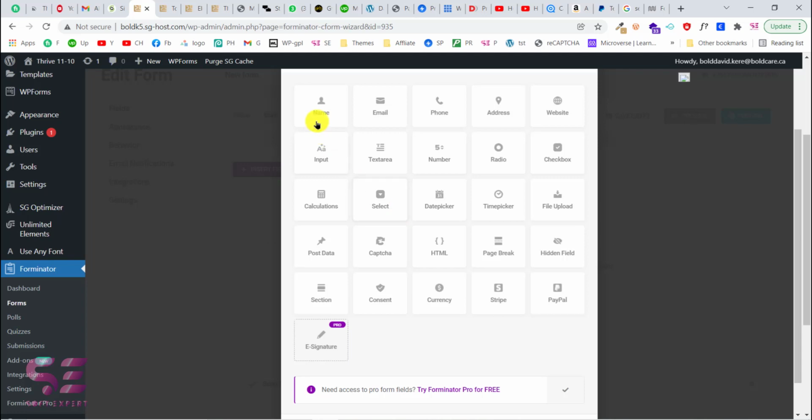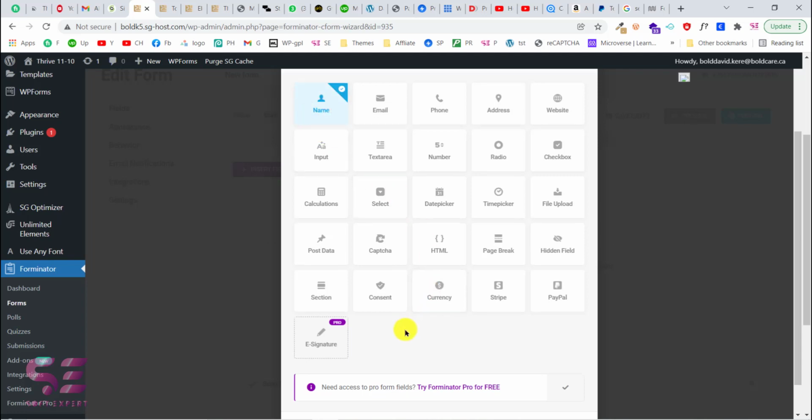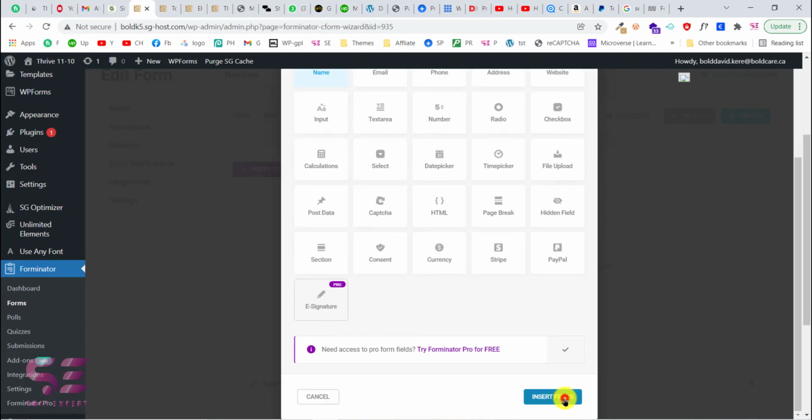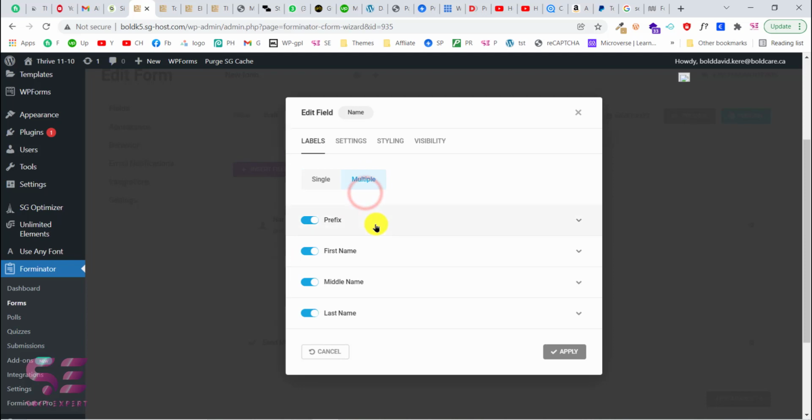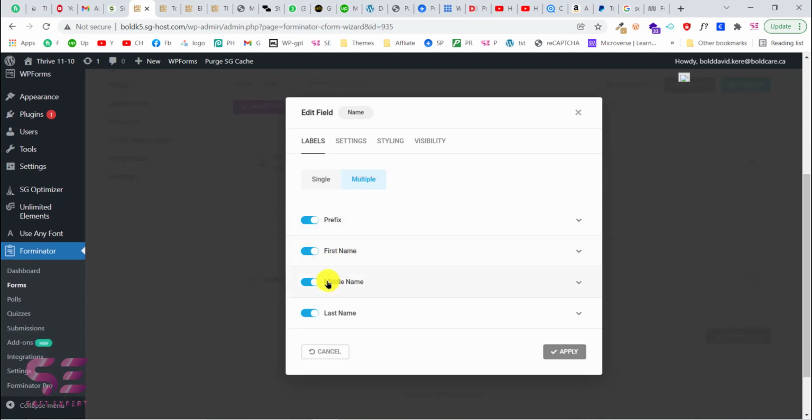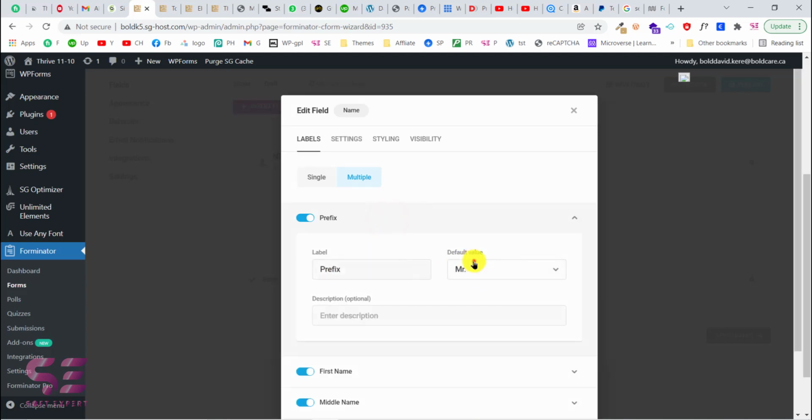Now the first thing we need is the name field. If I click this, I can scroll down and click insert fields, and now I can change the settings for that specific field. This is single, and we can call this name. Now if you choose multiple, then you can include something like first name, middle name, last name, and prefix. Prefix, for example, Mr., Mrs., like these.